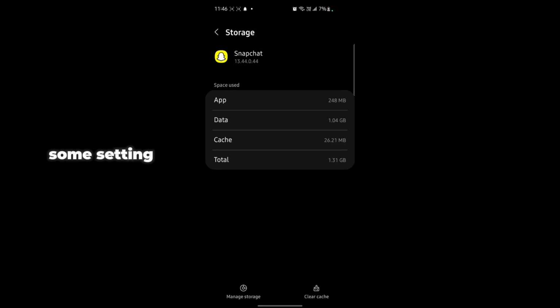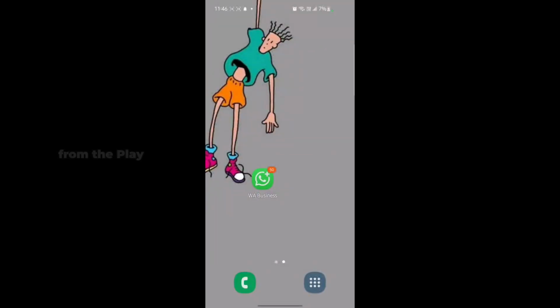So you have to make some settings changes. If your problem is not fixed, then simply install Snapchat again. Install it from the Play Store.